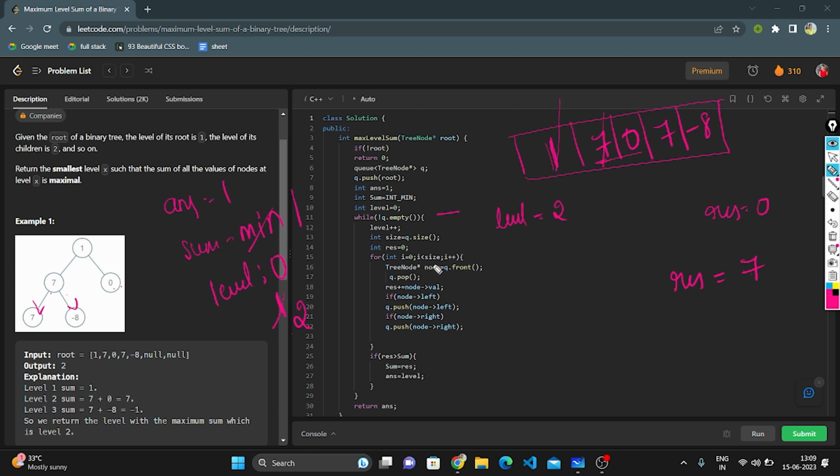1 is less than 2. Yes, the condition is true. Now the front element will be this 0. We store it in the node. After that we pop it out. We check whether its left and right children exist. Here its left is null and right is null. So we will not push anything into the queue.